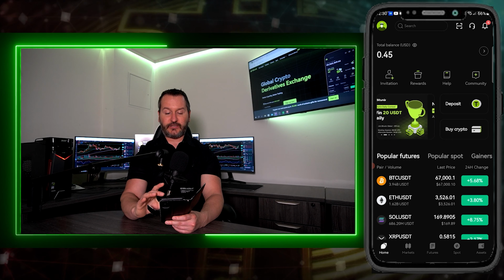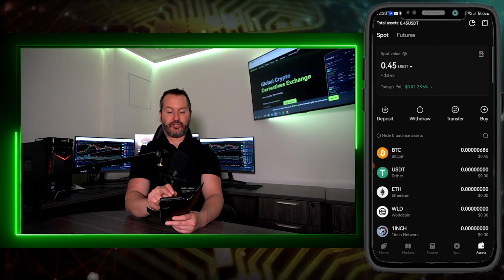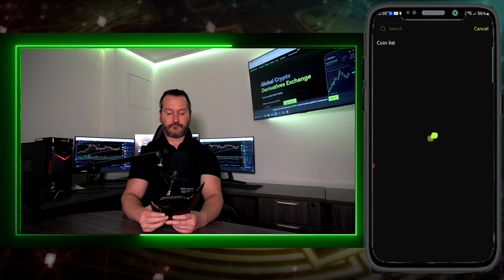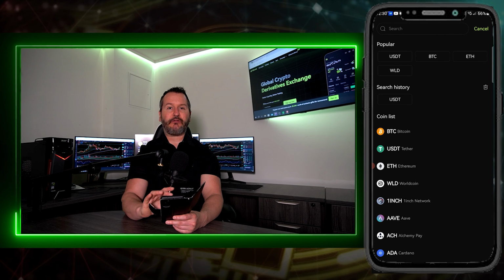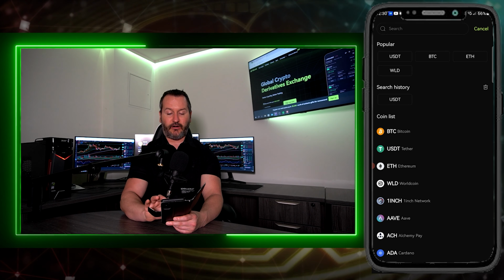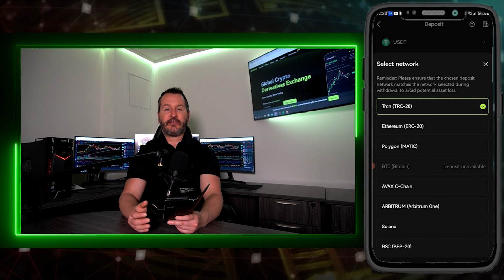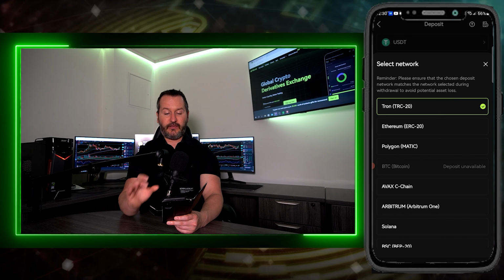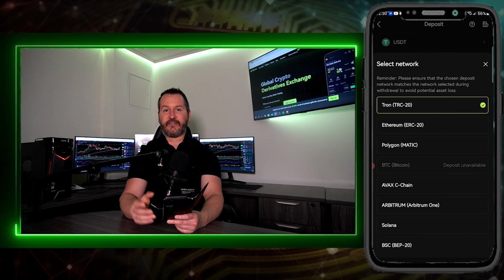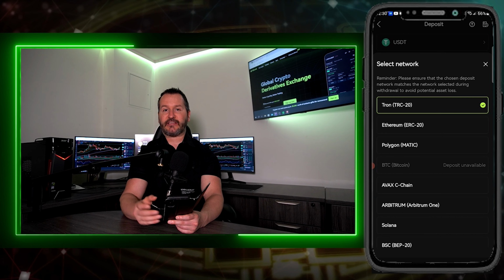So from the home page, we're going to come down here, tap where it says assets. We'll make sure we're set to spot, top left-hand side, and we'll tap on deposit. On this page here, we'll choose the crypto that we wish to deposit, and I'll go ahead and do Tether again. So I'm going to tap right here on Tether. Next, we'll need to choose our network. Now, because I'm doing this from MetaMask, I need to select the network that my Tether is stored in inside of MetaMask.